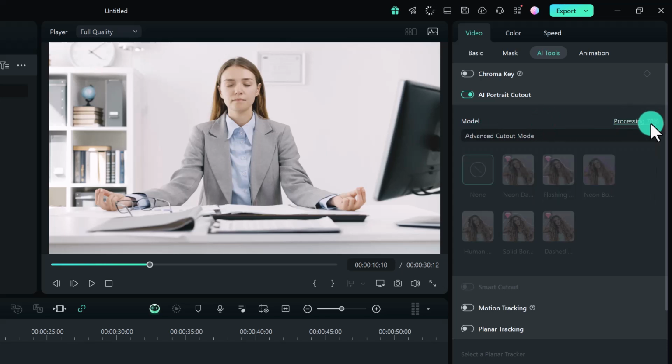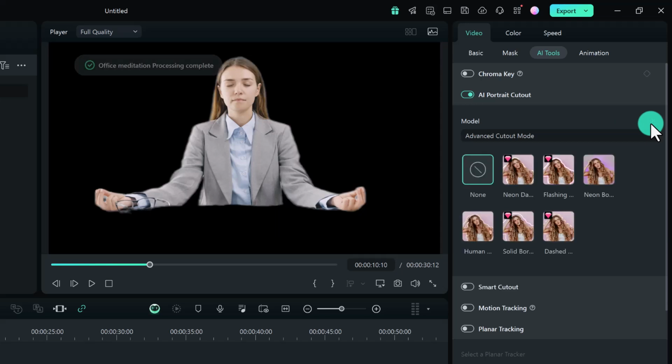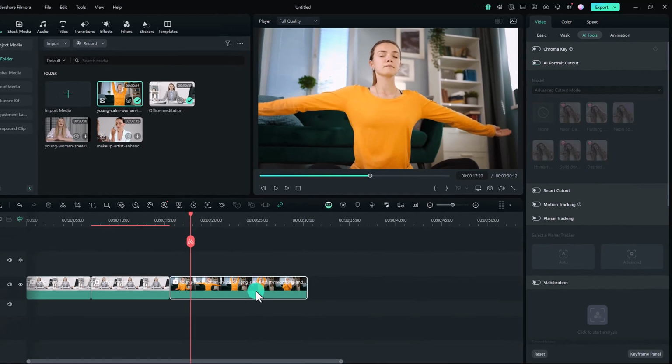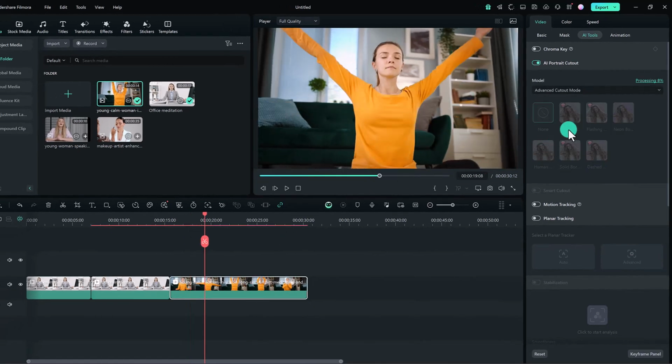It will be processing. And depending on the length of your clip, it could take longer or not. But that was really quick because it's just a short section. And you can see that the background has been erased. I'm also going to remove the background from this video here. And I want to show you some other cool effects that you can add before adding the background.